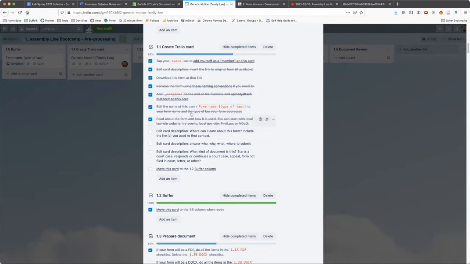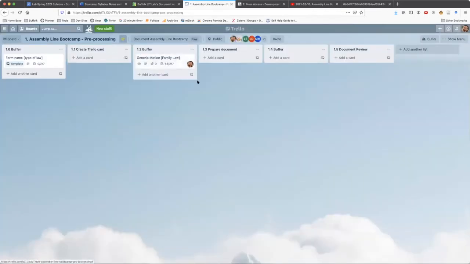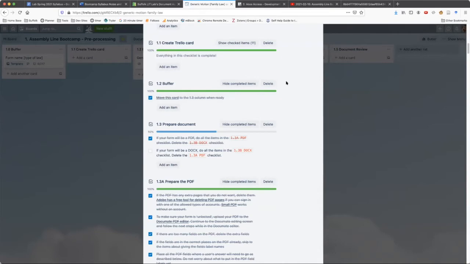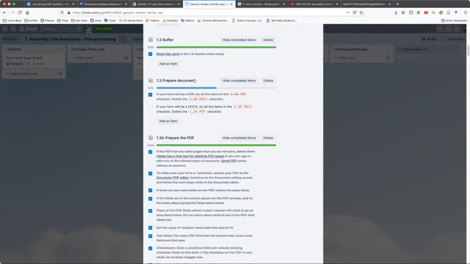And as you go, you can continue checking things off. Go ahead, David. Yep. And you can complete them, and then you move it to the 1.2 buffer when you're done. When you're done with that checklist, you check off that item and you move it to the 1.2 buffer. And you continue on through this process.